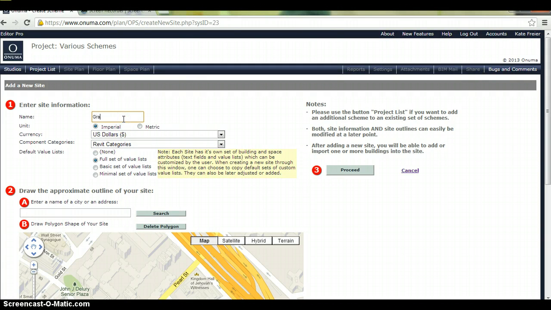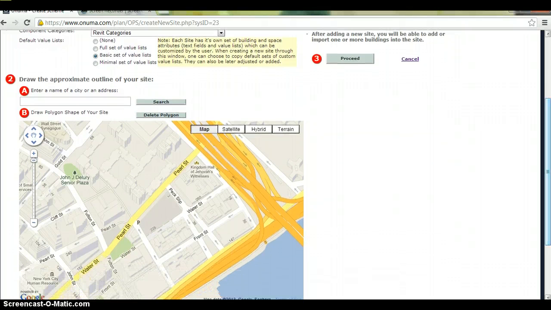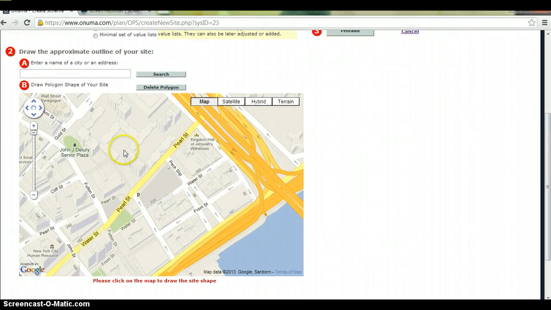Well, we're going to name it first. Grand View Hotel. You can put what dollar you want, and I usually do the basic set of values when I'm just doing some basic things and I don't want too much time taken up and all of that. And now I can just pick anywhere in the world. I can either enter a city or a name or address, or I can just go ahead and pick a spot here.